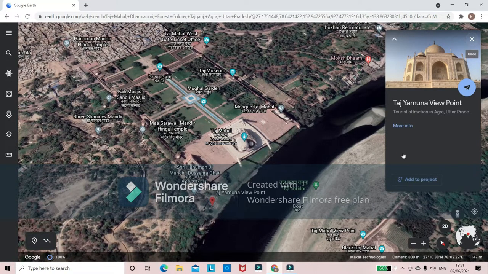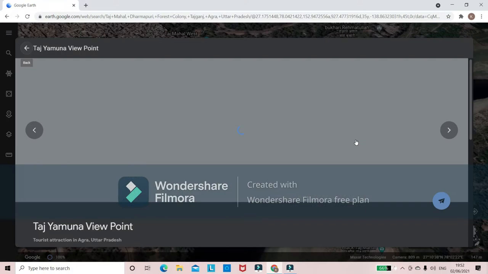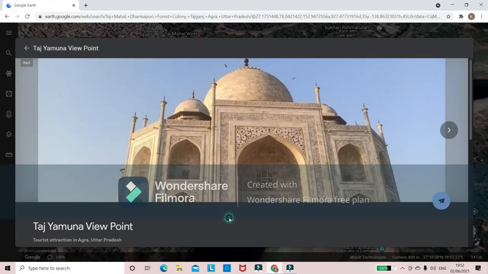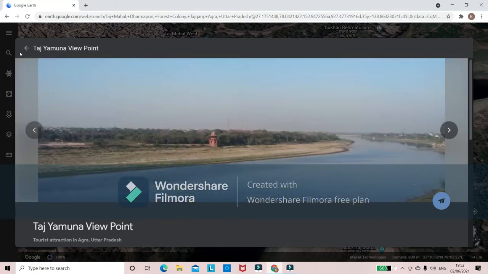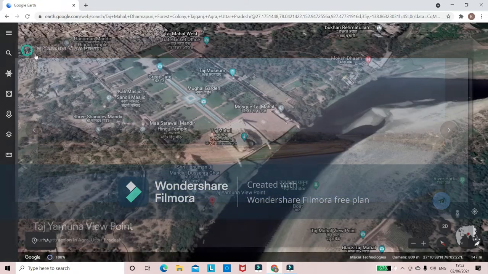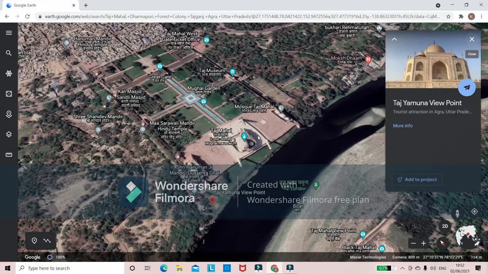Now, if we want to see other areas, we could just click here for more info. Wait. Now we could do more info if we click on it. Now there are other images we could see like this. Sometimes we could also see other things that Google Earth suggests because that is related to our search.